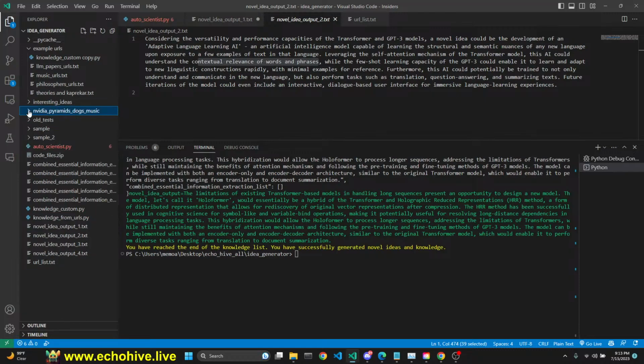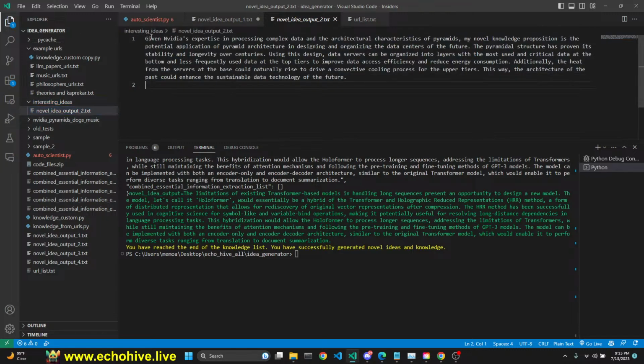I did this experiment. I gave it NVIDIA Wikipedia, and Pyramids Wikipedia, which talks about pyramid structures around the world. And it came up with this. See, given NVIDIA's expertise in processing complex data and architectural characteristics of the pyramid, my novel knowledge proposition is the potential application of pyramid architecture in designing and organizing data centers.